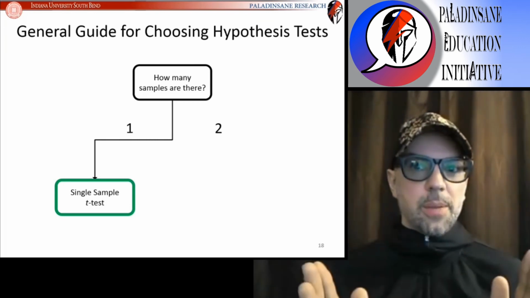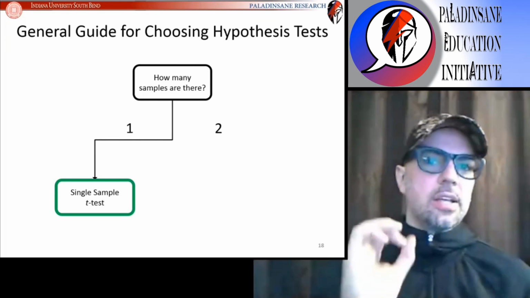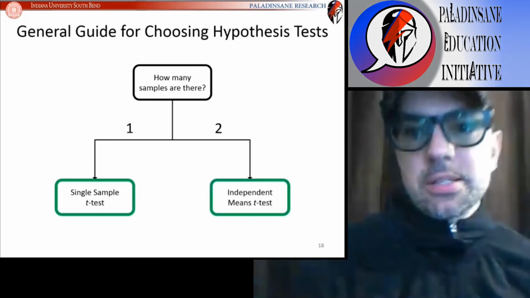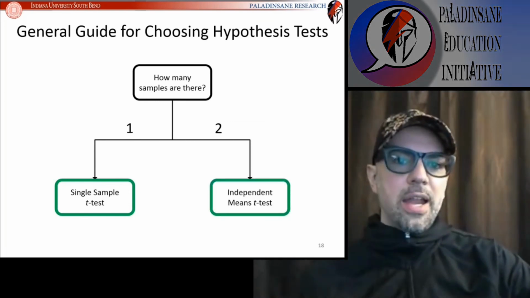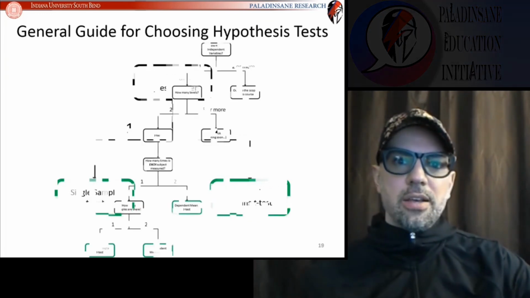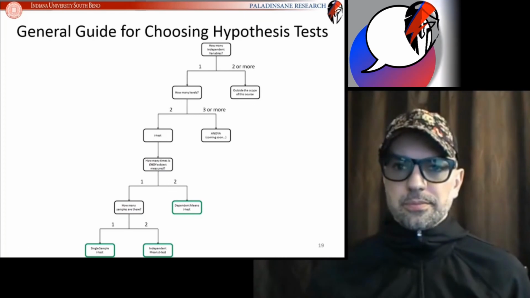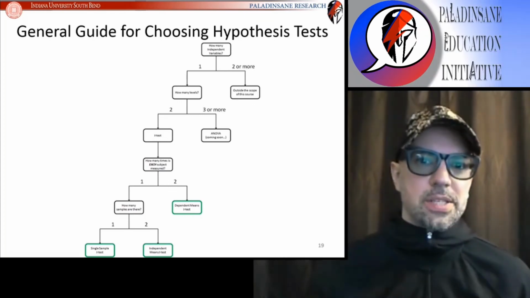You have 2 separate samples. You have 2 separate samples. That is an independent means t-test. So that is your general guide for how to get to a particular statistical hypothesis test.